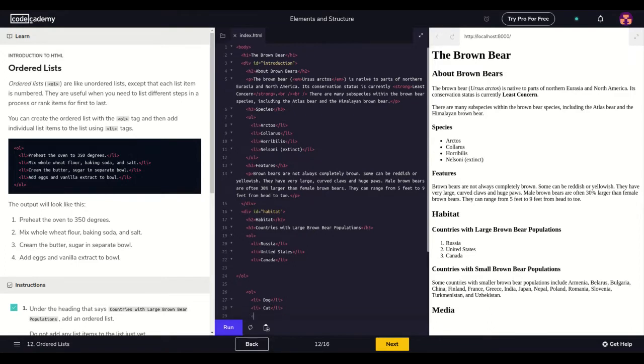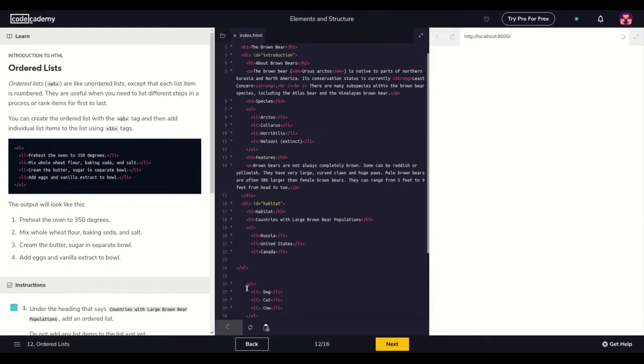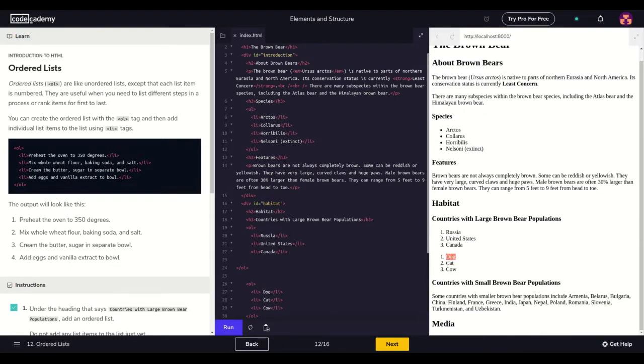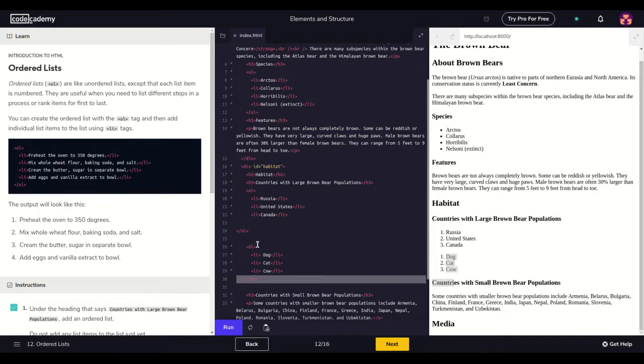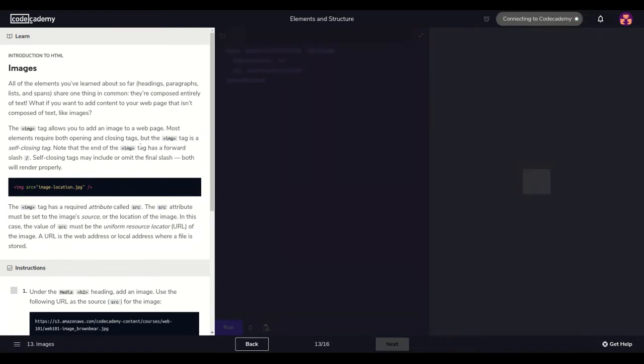So okay, let's put cat or cow, or yeah, cow, and then you can just close this out and make sure that this is an ordered list. Bam, there you go. So see, this is the ordered list. Open with an ordered list, close with an ordered list. Put your list items, and at the end, make sure you close them. Okay, next, let's go to images.